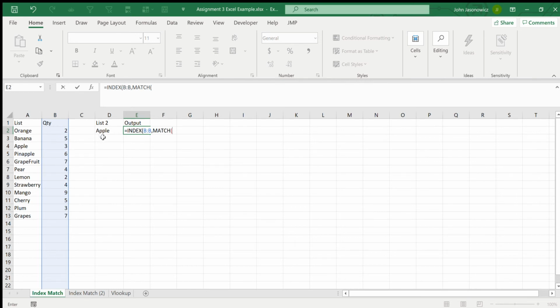Next, I'll select D2 because I am looking for apples and their quantity. So I'll type another comma, and then I will select column A because I'm looking for the word apple in this column. Finally, I would type another comma, and I'll type the number 0 because I am looking for the exact wording of apple in column A.